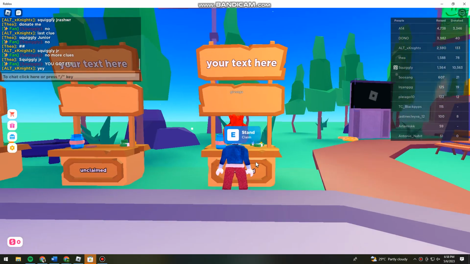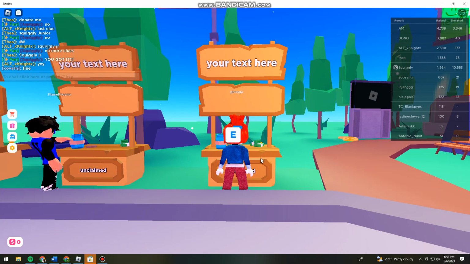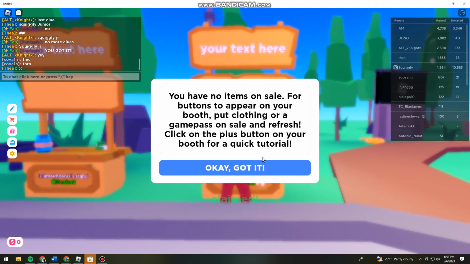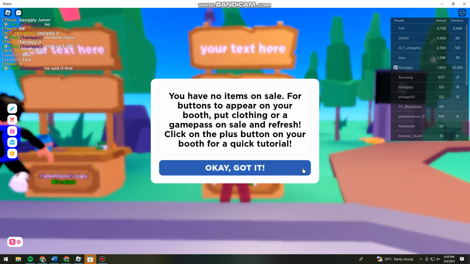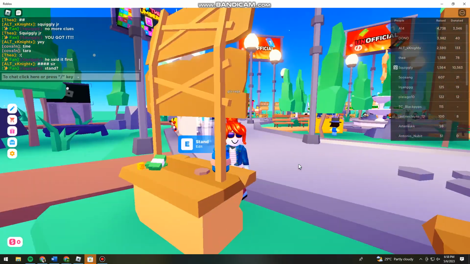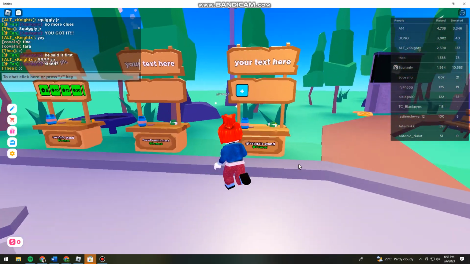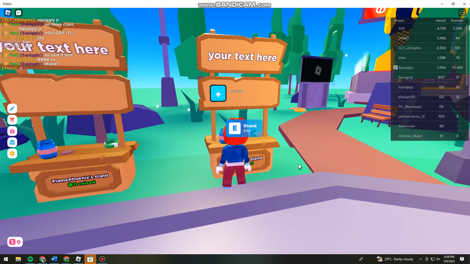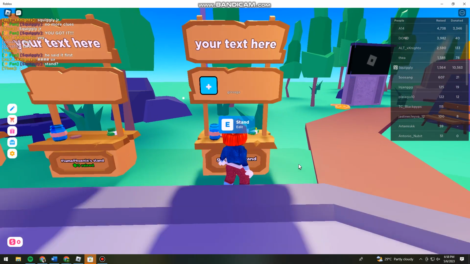Okay, so this one. To claim this stand, just go ahead and press E. So now you have no items on sale. So just go ahead and click OK, got it. Okay. So now to change your booth, what you need to do is to again press E.